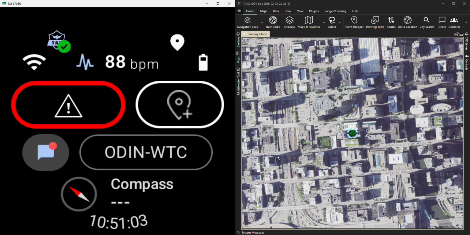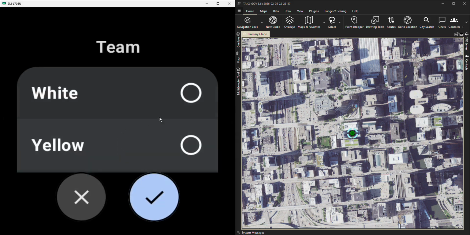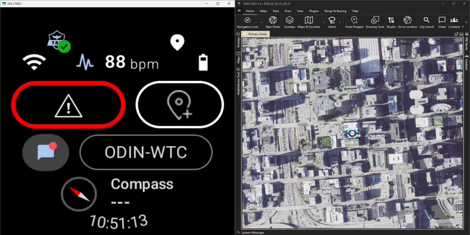Now let's set your team. Again, these are set by the TAC products. To change it, select call sign, select team, and change to whatever color you want. Click to confirm. Look at that. My team color changed.